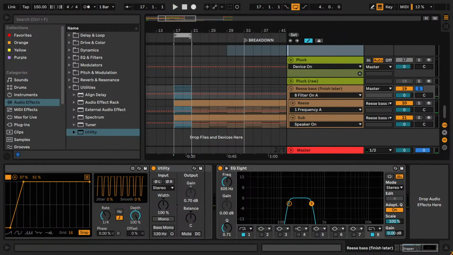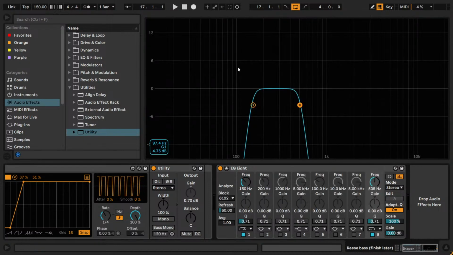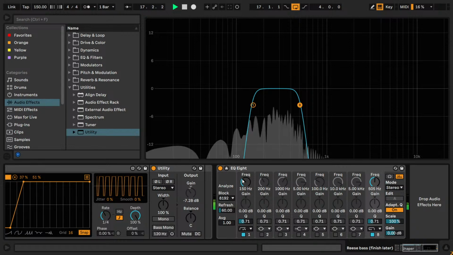So now onto the low pass filter. Let's adjust it more carefully. Let's fine tune this low pass filter. Let's adjust this high pass filter.